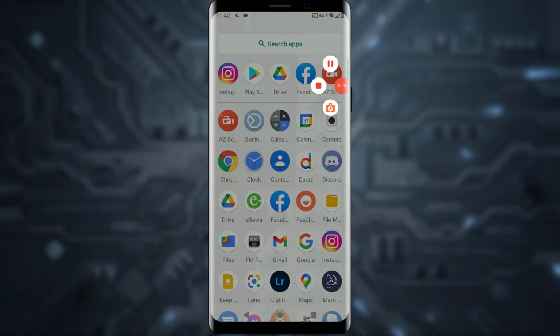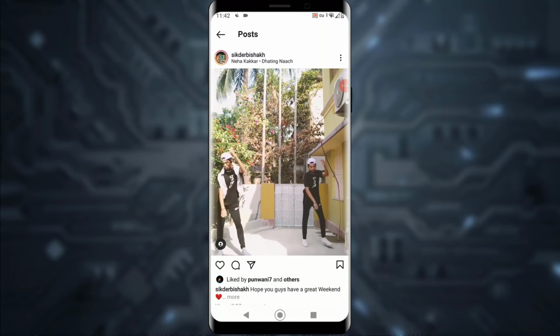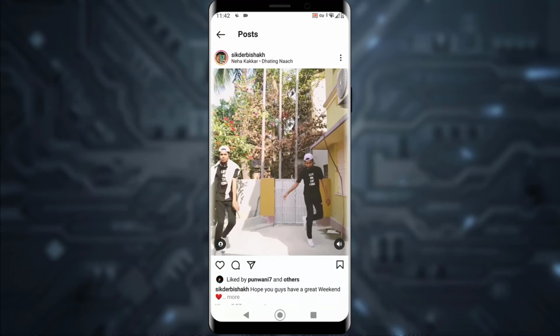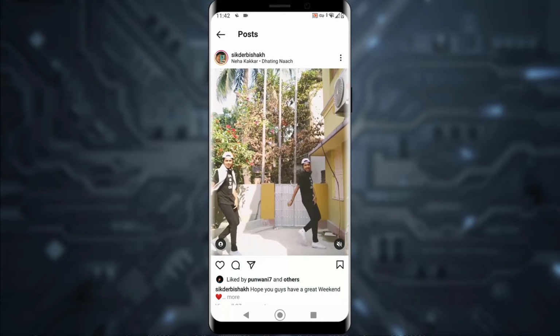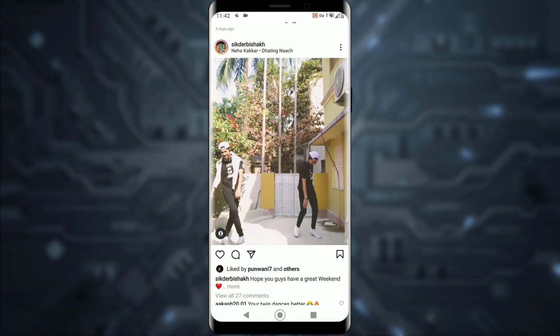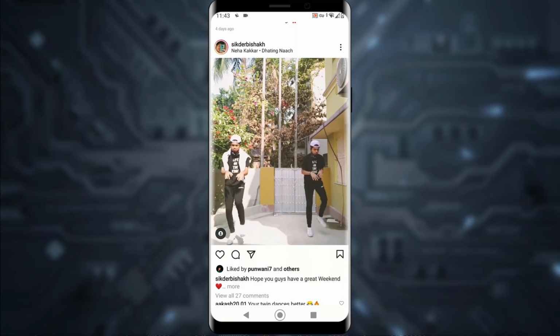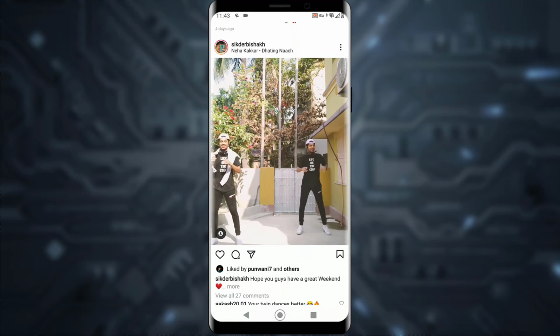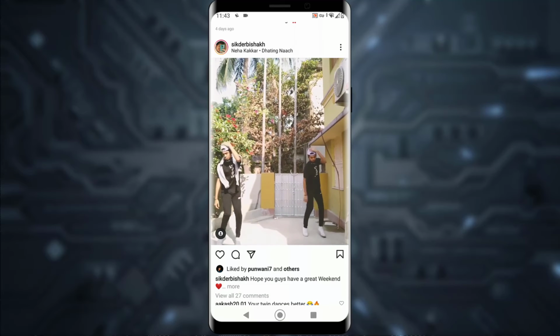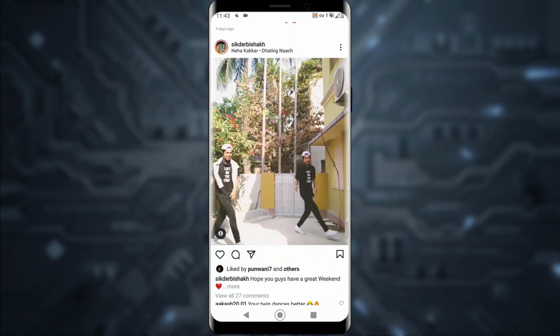Now as you can see, I'm back on the same post, and if I tap on it, yeah, see, the music is there. I'm not going to play it for more than a second, but basically this is the only fix you can do. But this is not going to be that reliable or that easy to do, because you'll have to use a VPN every time you open Instagram, which is going to be annoying.